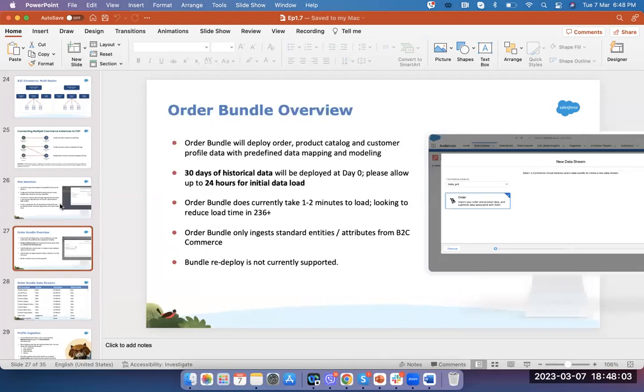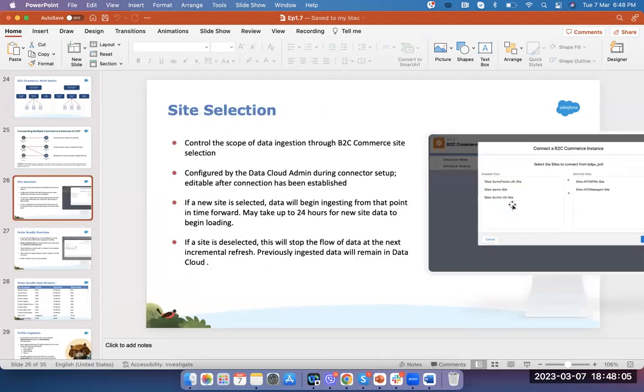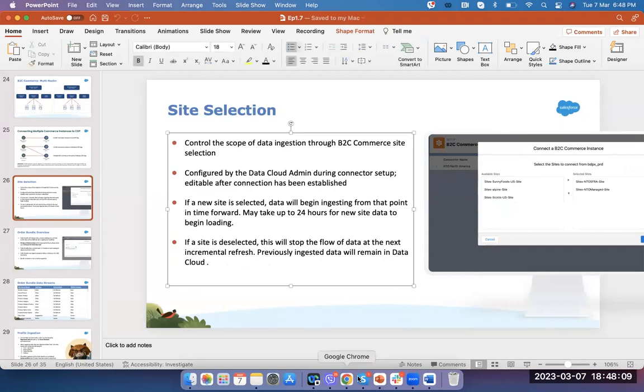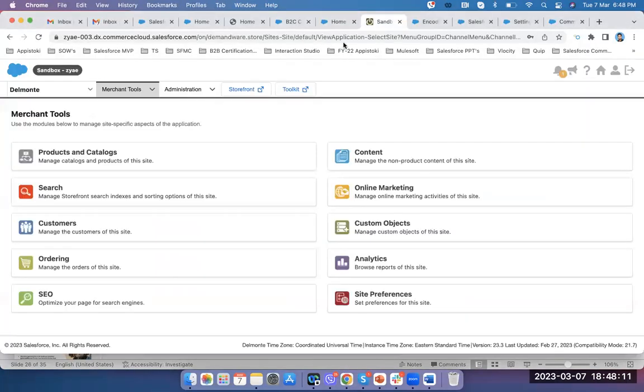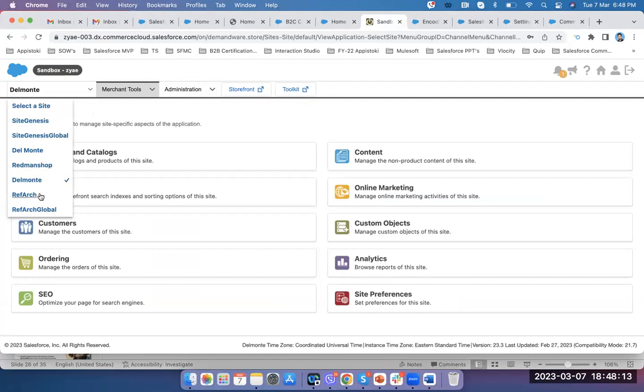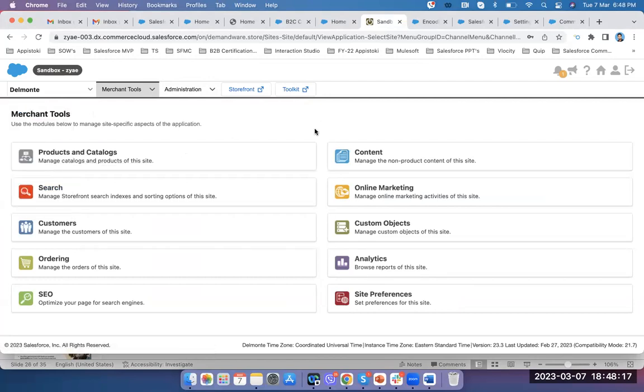You could see a similar screen like this, where you could choose the respective sites, whatever sites you're seeing on the left-hand side, right? So the same sites you could see here as well. The sites that I got in my sandbox, these are all the different kinds of sites you can choose. And then once you choose the site, you could see all the data of the site has been provisioned, the product catalog and all the data you could see here. And then you can go and ingest the data into your Data Cloud under one of your data streams. So this is how it works.